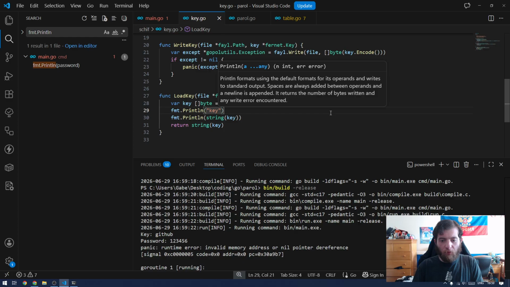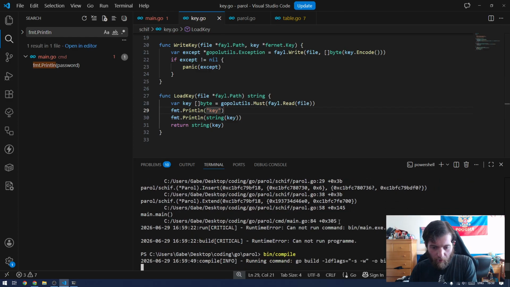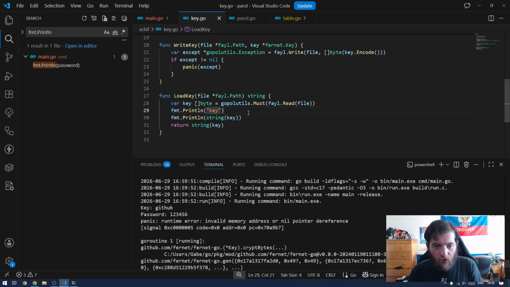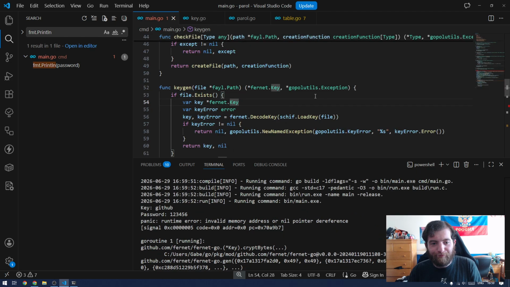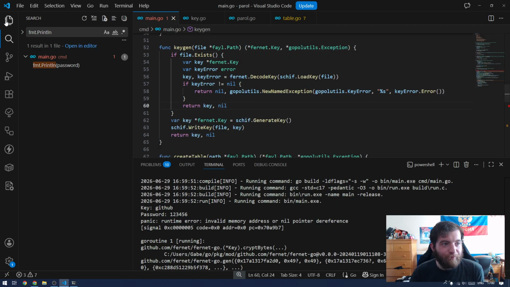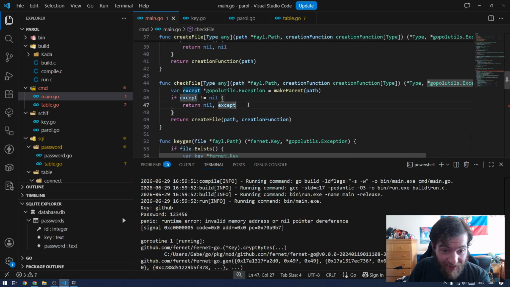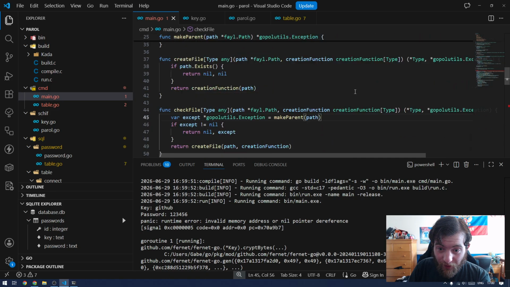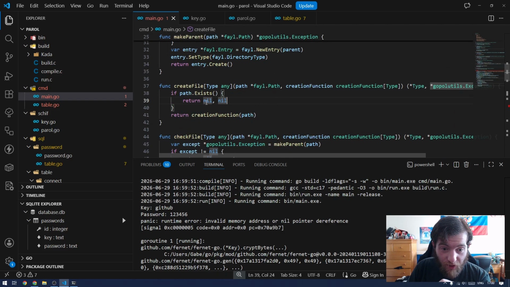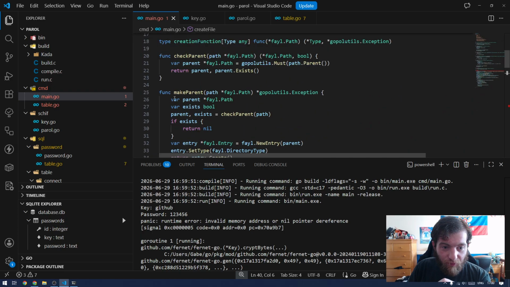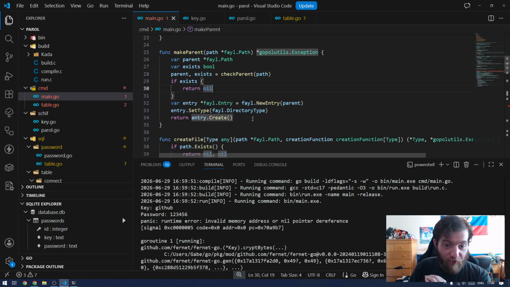Whoops. I'm gonna type in key. Oh, well, I guess I could just do that for now. And it doesn't even call load key. Because if the file exists, remember, right? If the file exists, we're gonna make the parent. So if the parent doesn't exist, we return nil. Fine, fair enough. Make parent. Check parent. If the parent exists, we return nil. Fair enough. That is a success path. We don't need to do anything.